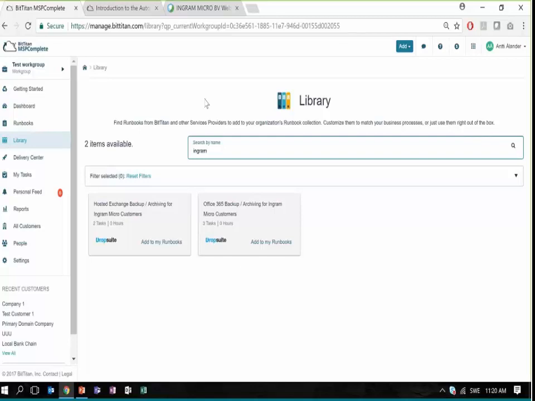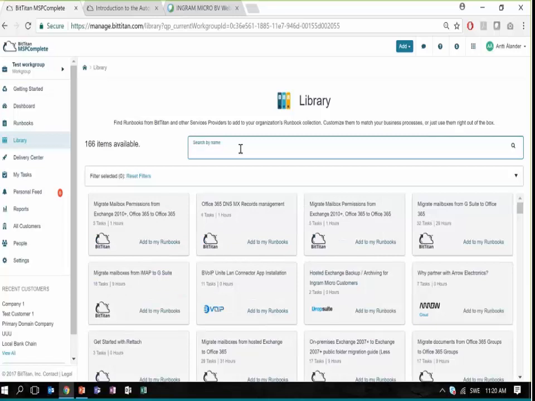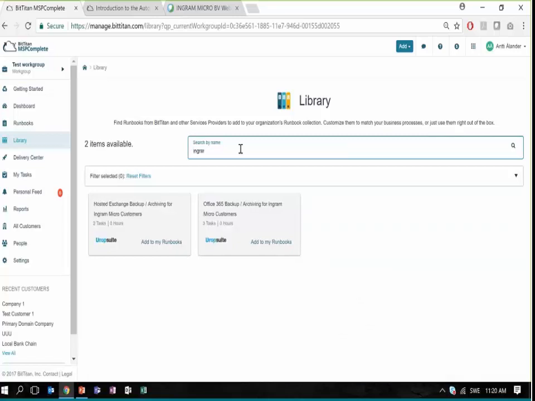Okay. So now I'm in the platform with my own user, and I'm in a tab called Library. In this library, I have all the runbooks available. But if I search, for example, Ingram here, I can see that Ingram has provided two runbooks to use Dropsuite for archiving, hosted Exchange, or Office 365. Now, if you were interested in using this solution, Ingram with these runbooks and us with the platform can help you immediately start providing service business on top of this technology without extensively learning it.